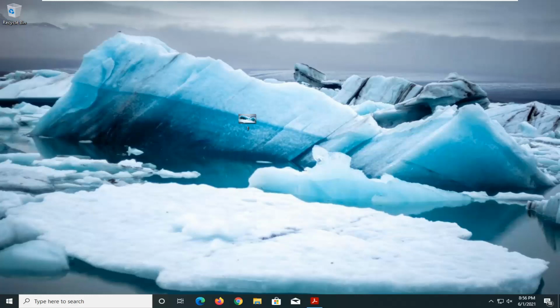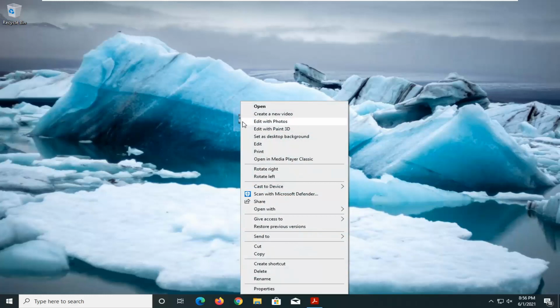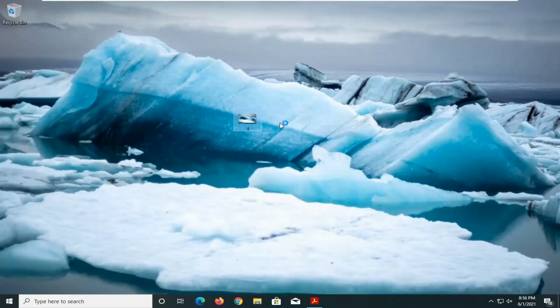In today's tutorial, I'm going to show you guys how to convert a photo to black and white using only Windows 10 and specifically the Photos app. So this should be a pretty straightforward tutorial, guys, and without further ado, let's go ahead and jump right into it. So all you have to do is just right click on the image itself, select Edit with Photos.